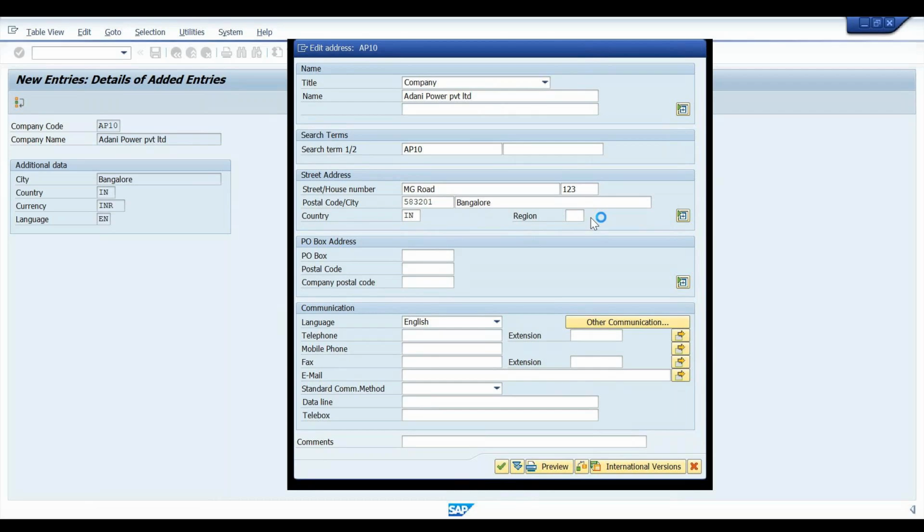So these are internal controls. We can use it as a control. If you want to hide, say, the postal code and PO box, we can hide them. There is a radio button. Once we click on the hide button, next time when you create any company code, the PO box or postal code will not appear over here. Similarly, if you want to keep a field as required, we can also do that.